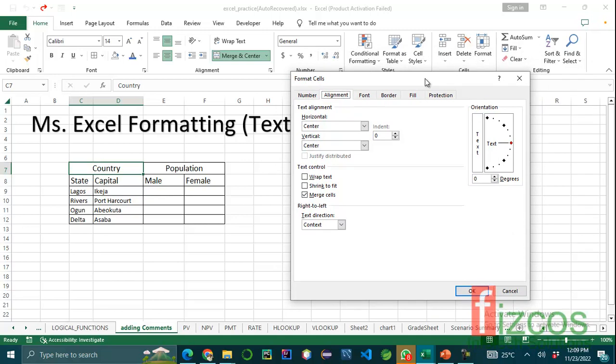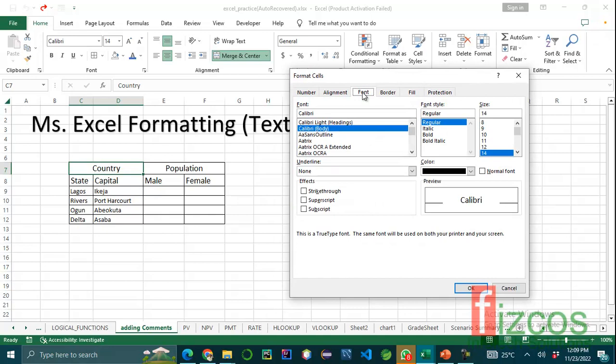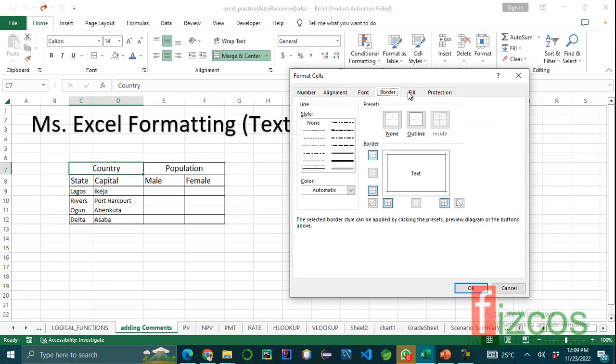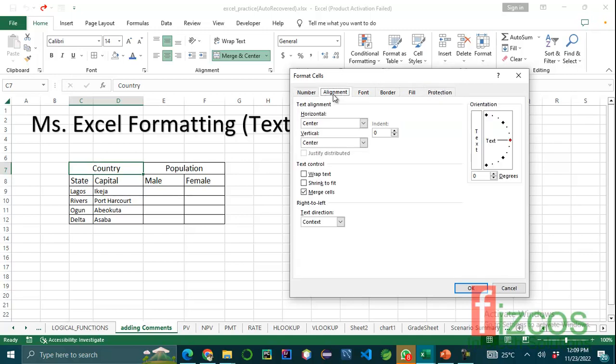And you can see that in the format cells dialog that pops up here, we can do our alignment, we can format our font, what we did in the last lesson, we can work on the border, the fill, protection, and the number. So we go back to the alignment.